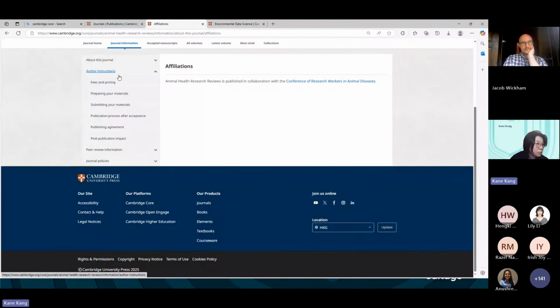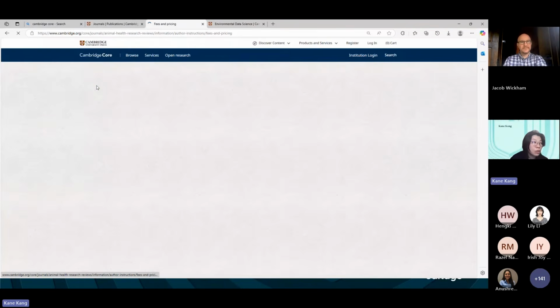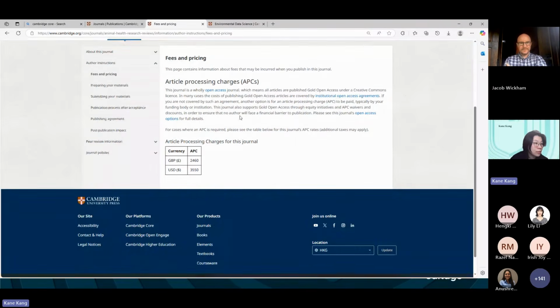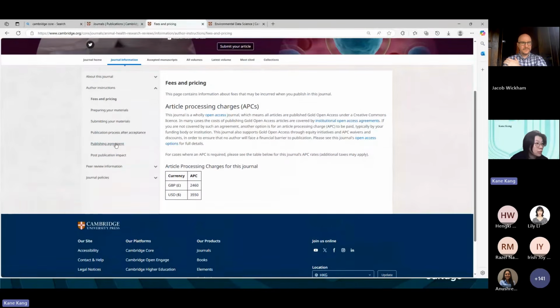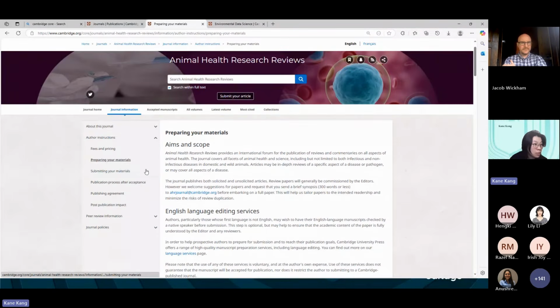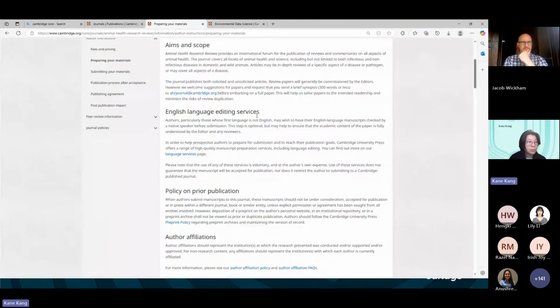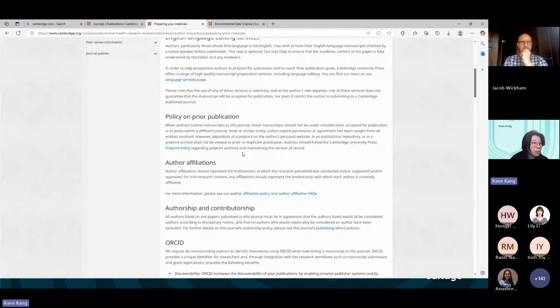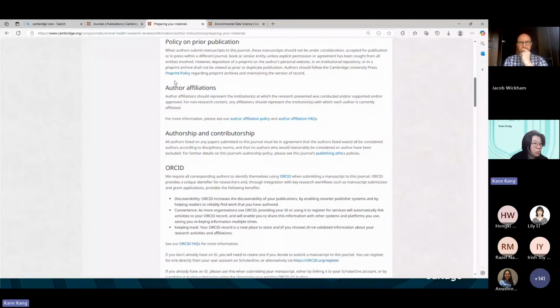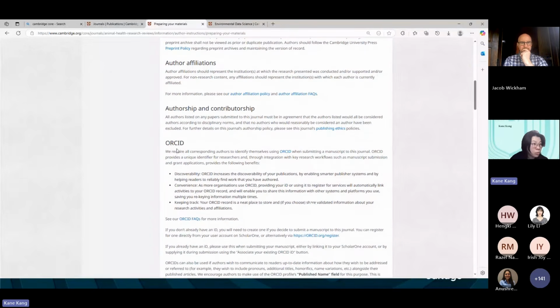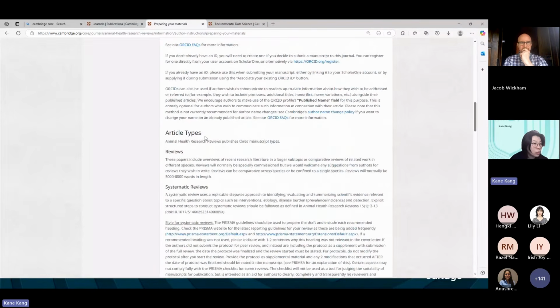instructions. So first, you might want to know the fees, pricing, and here you can see article processing charge, the US dollars, sterling, and you need to check preparing your manuscript, because here they will list the aims and scope. It's quite similar for each one. A policy and also affiliations, authorship, ORCID, and article type.